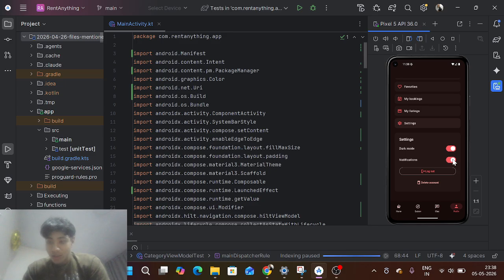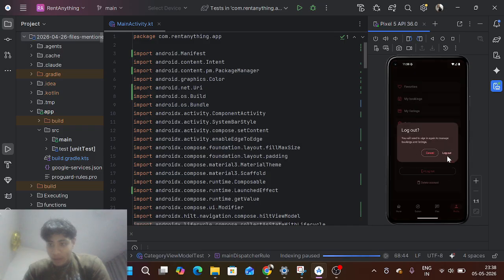I used Firebase for the notification as well. For Firebase, I keep on saying about Firebase. Firebase actually supports the backend for this whole app. Firebase authentication is used for user identity. This actually ensures that only authenticated users can access protected features. Let me show you. I can log out maybe. Yes, log out.